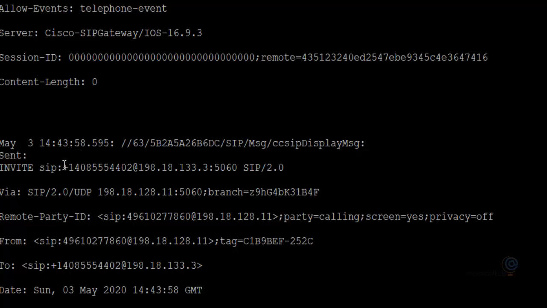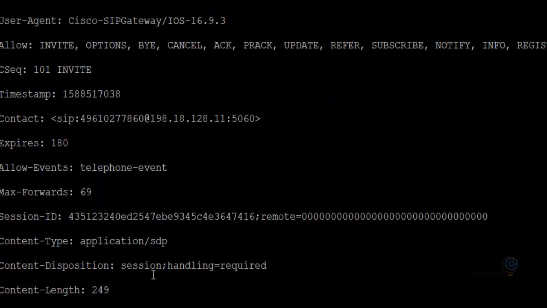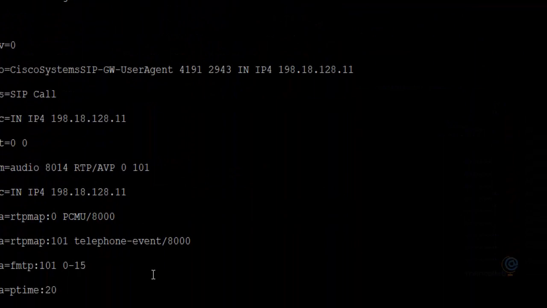And then if you see here, the number is translated to +1408555442. That means that's the wrong translation, right? It should be translated to +1408555700, because we want to call a user with the number 7700 and not 44402. And this is why, if you see back, the CUCM will be sending back.